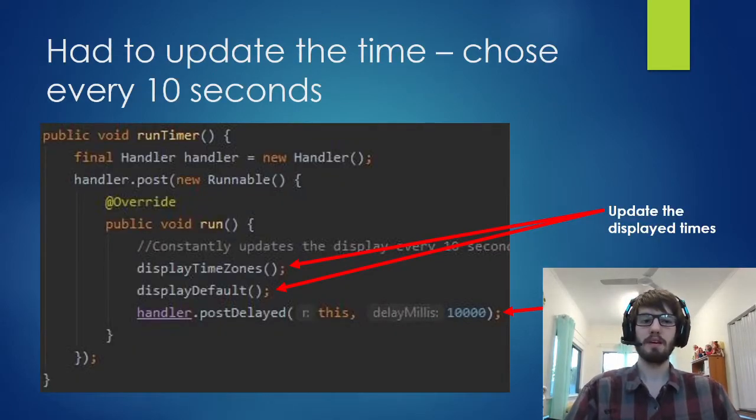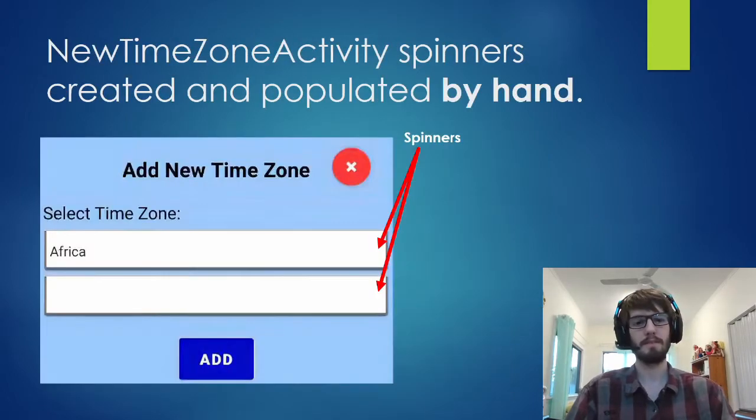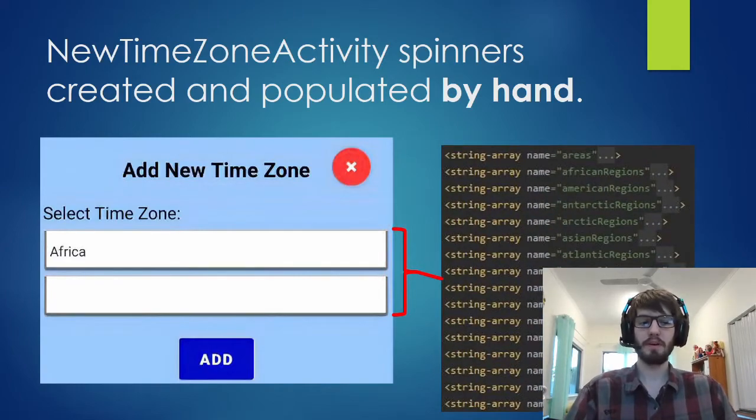I also had to update the time for the time zones when the device time changed. I was unsure about how to do this, and after some research, I simply implemented a timer that updated them every 10 seconds. In the new time zone activity, the user was shown one or two spinners to select the area and region from. The region spinner was programmatically updated when the area was selected to show the regions within that area. If the area did not have any further regions, the region spinner would be invisible. The spinners were populated using string arrays, which are all set up by hand in an XML file.